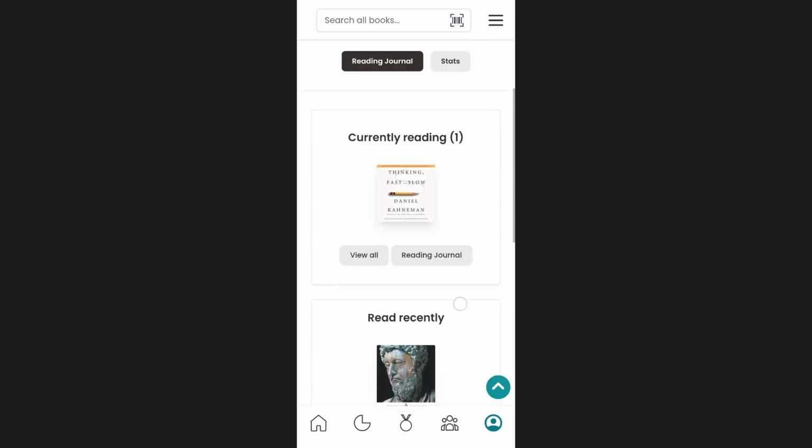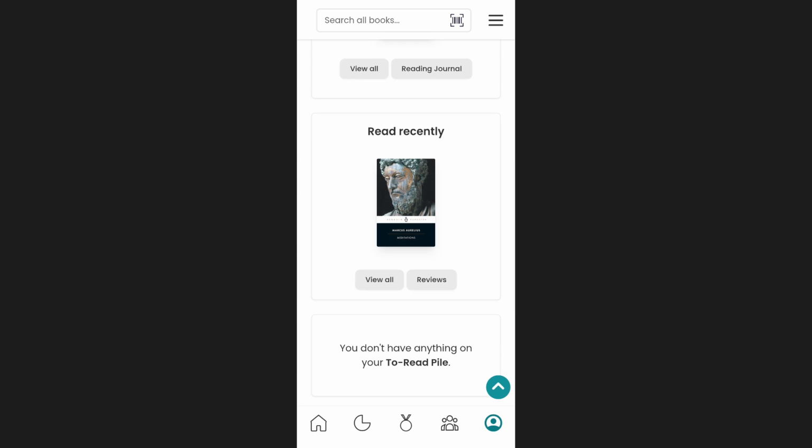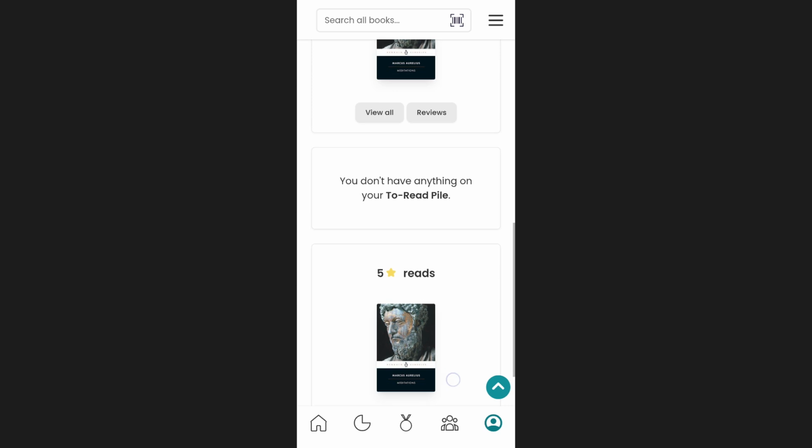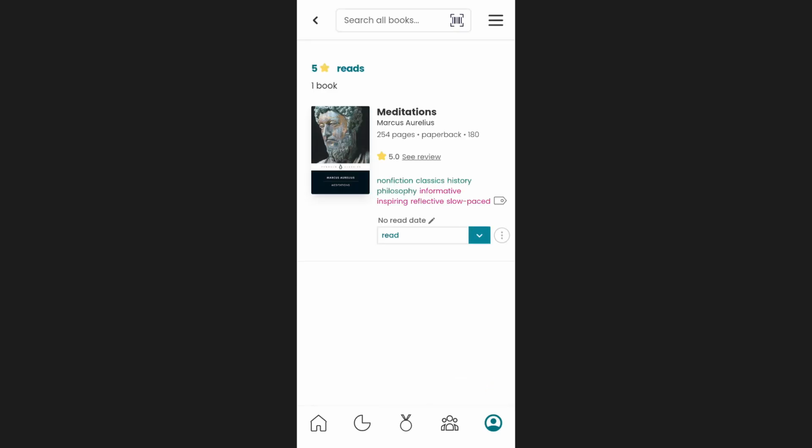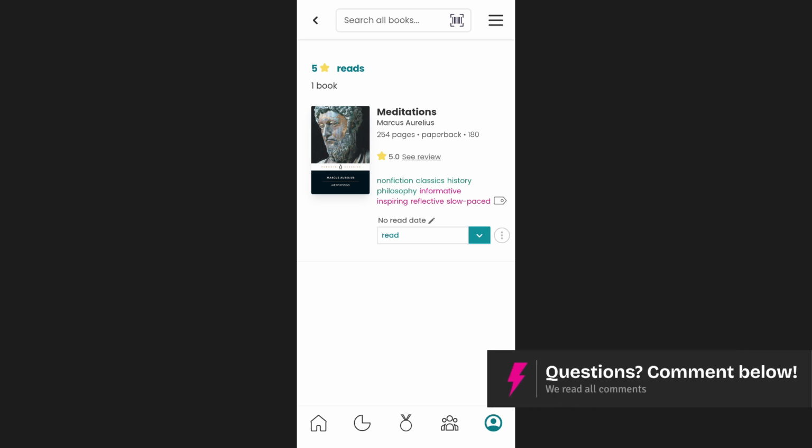Next, scroll down until you reach the Read section. This section contains all the books you've already completed, and only those books are eligible for reviews. To find the book with the review you want to edit, scroll through this list or tap View All if you have several books listed. Then tap on the book cover to open its page.